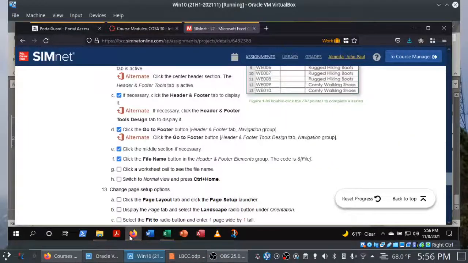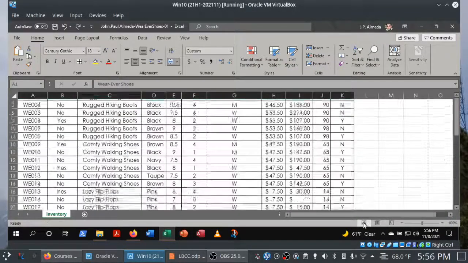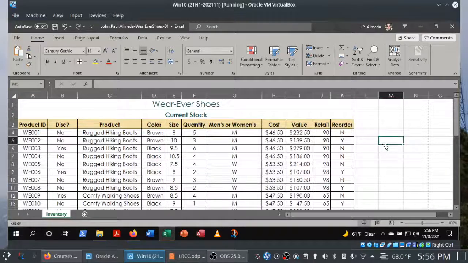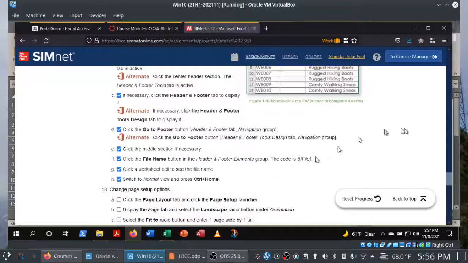And then we just get out of this, and from there they want us to go back to normal view and control home. Okay, so go to normal view, control home. So normal view, control home. All right, moving right along. Step 13, change page setup options.